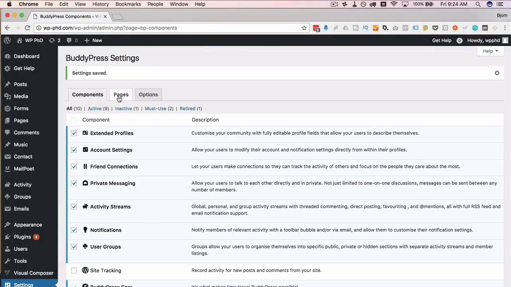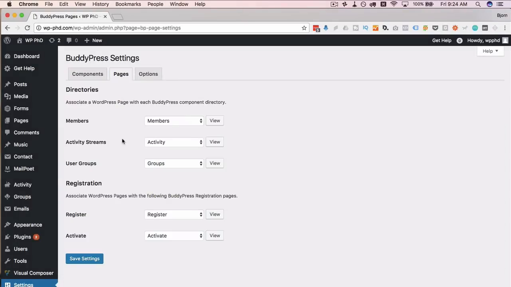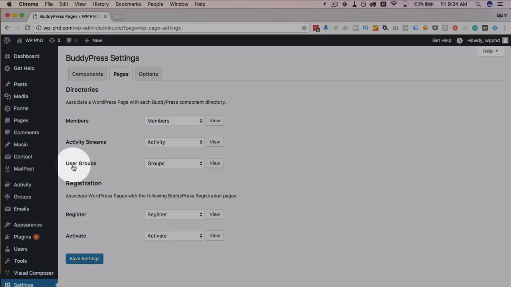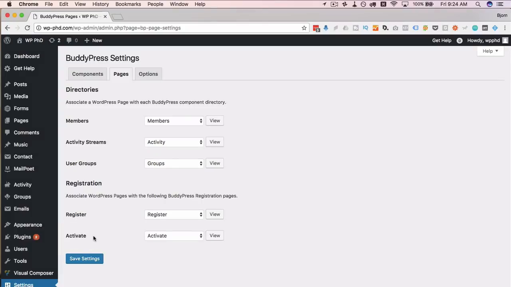And then we go over to Pages. And Buddypress has a bunch of pages that it needs. There's a Members page, Activity Stream page, User Groups page, Register page, and Activate page. Now these are often created when Buddypress is installed. If they're not created, you got to do it manually and add a shortcode.